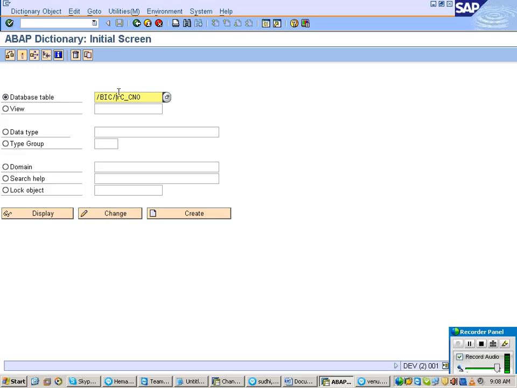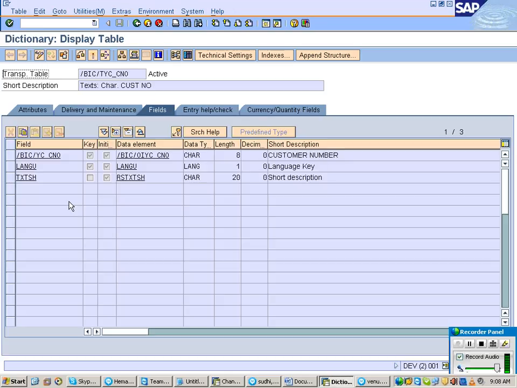Then, what about your text table? Text represents what I said: language and description. Here, description depends on customer number as well as what? Language. That's what I said, the multiple languages we can support.